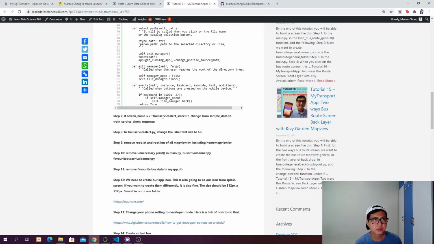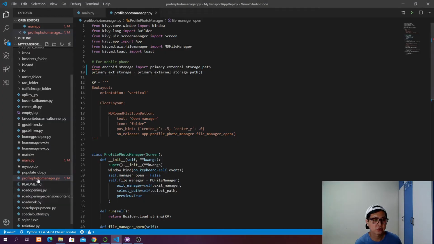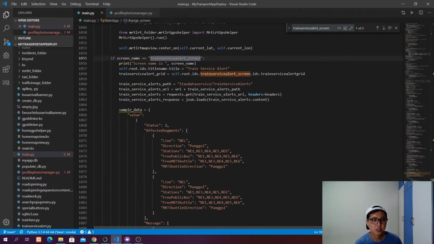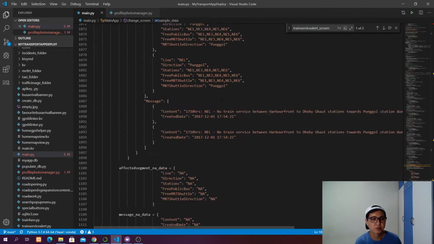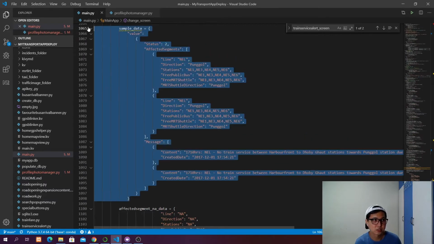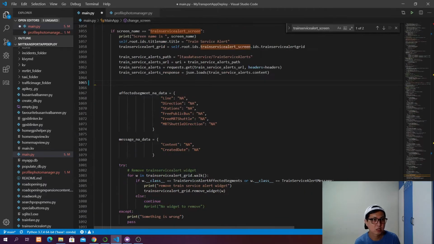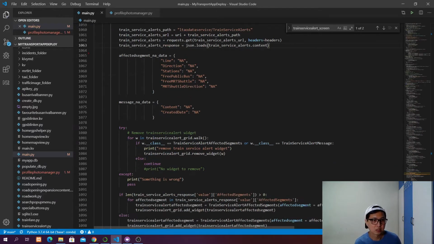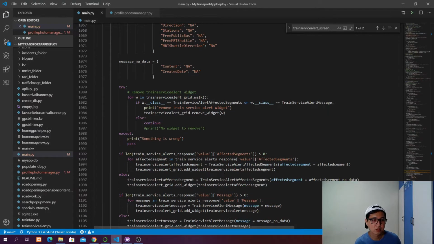If the screen name is equal to trend service alert screen, let's go to trend service alert screen. Okay, we defined the sample data, but in actual usage, we don't need the sample data. So we can delete the sample data. And then make sure you are using the trend service alert response here instead of sample data.